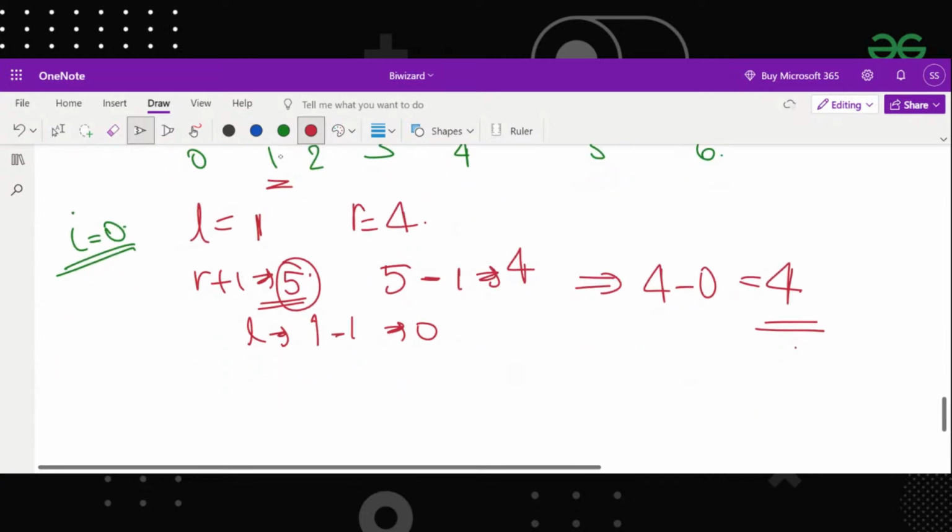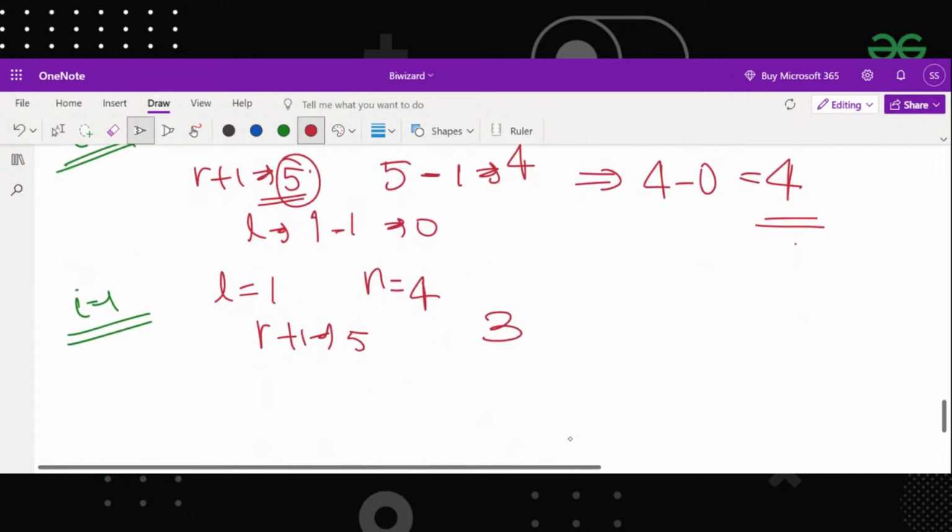Let us now move to the next iteration. Let us say value of I would have been 1. So in this case, the value of L would have been 1, and value of R is again 4. Same thing, right? And R plus 1 will give me 5. So now if I do the subtraction, I'll be getting 3 as the lower bound, and then again the subtraction will be from 0 only, so the answer will be 3.